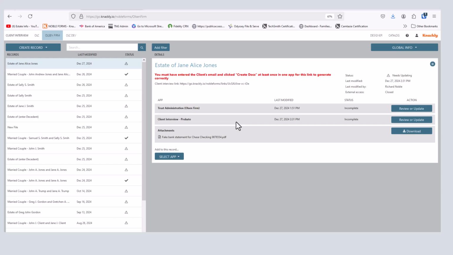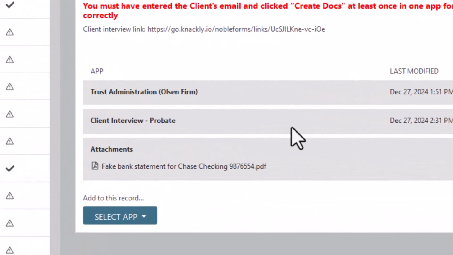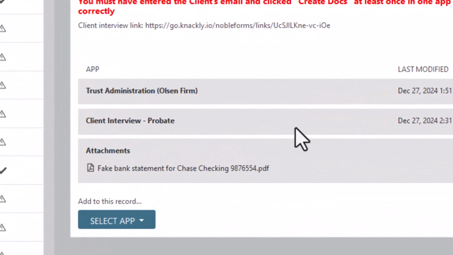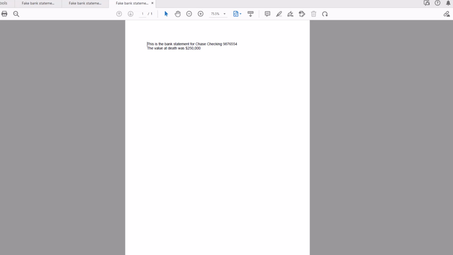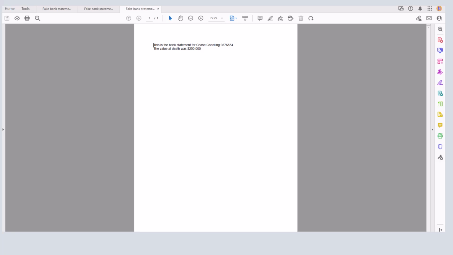Now we're back in my computer, and I've opened up the file for Jane Alice Jones, and now I see there's something new. There's this fake bank statement. Let's see what happens if I double click on it. Once I open it, here is the bank statement. We're going to pretend it's a real bank statement from Chase that would have the value. You could look at the statement and calculate what was the balance in Chase checking that ends in 6554, the day of the decedent's death. So we're going to save this.